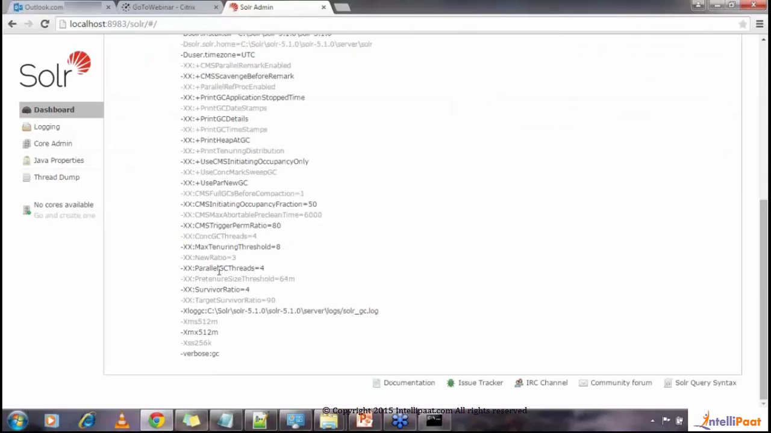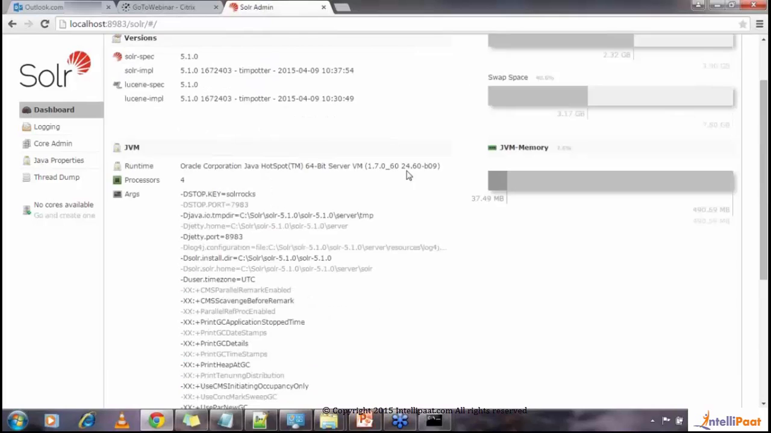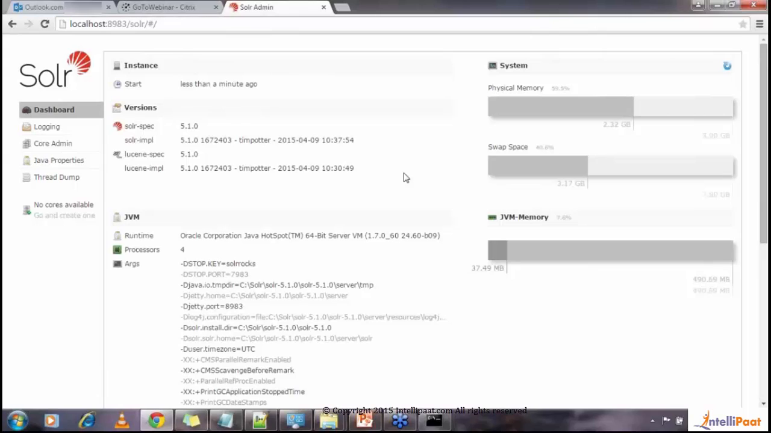Parallel GC threads. You know what GC is? It's garbage collection, right? This is something which is done here. But right now, my Solr is empty. I don't have anything available in the Solr. So we're going to see that very soon, how to work with Solr.